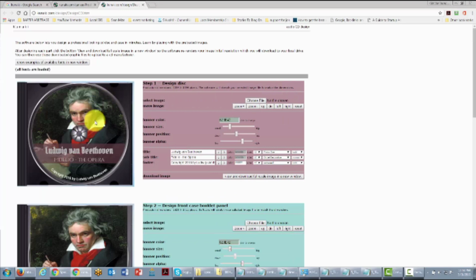What you can do to get started is choose an image. They tell you that you generally want an image that's going to stretch over this entire CD. So that's what we're going to do right now. We're going to go ahead and choose an image.